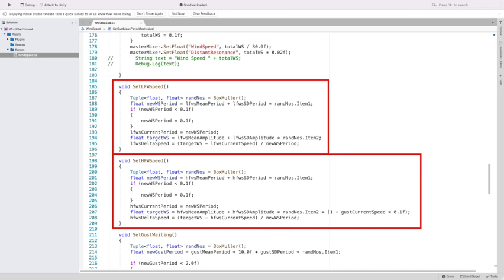So as the update is going through, it will change by the amount it needs to per frame. Now the high frequency wind speed is virtually the same. We're getting our random normal, we're calculating our period.